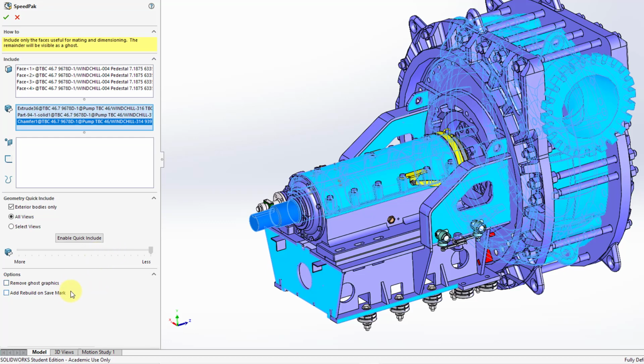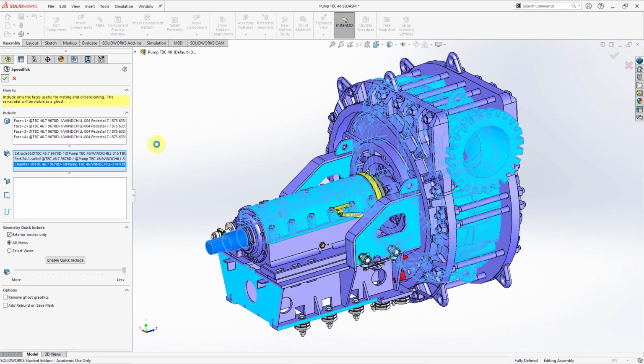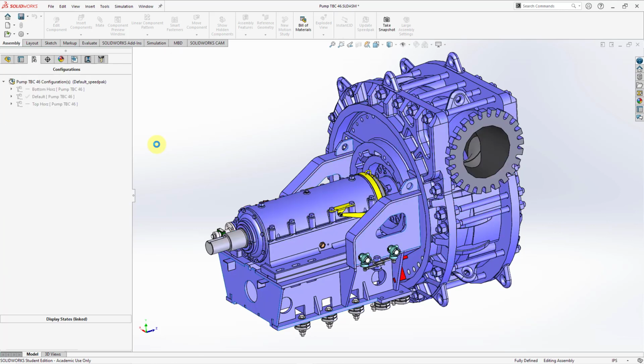There are a couple other options that we have down here. For example, we can remove those ghost graphics so you don't have that kind of effect when your cursor moves over the model. And here you have the ability to add the rebuild on save mark. All right, let's hit the check mark to complete this Speedpak. And it did its calculations.